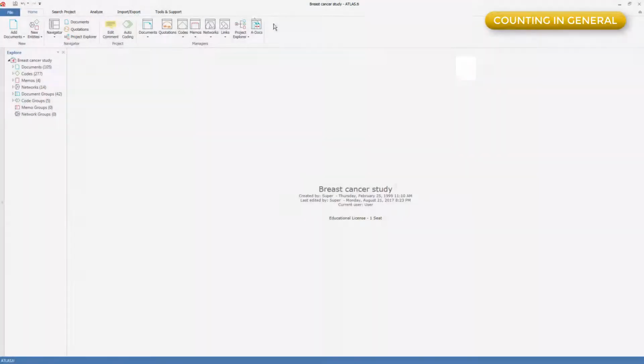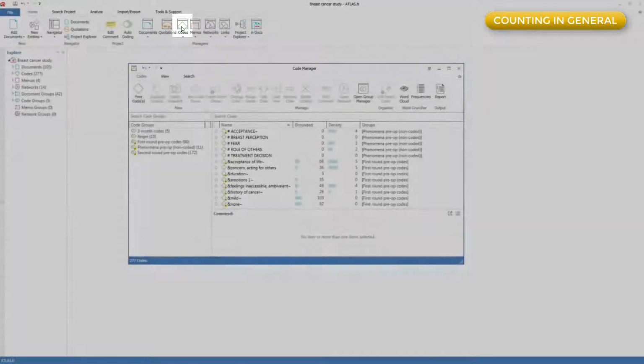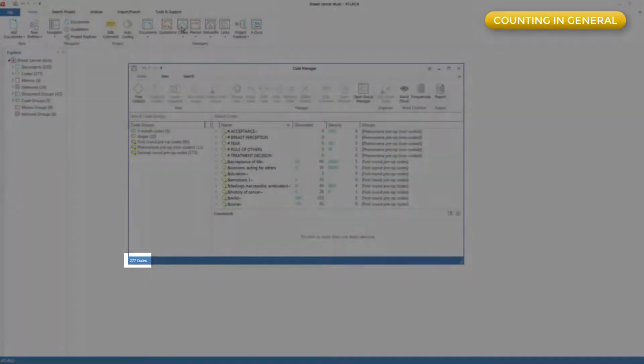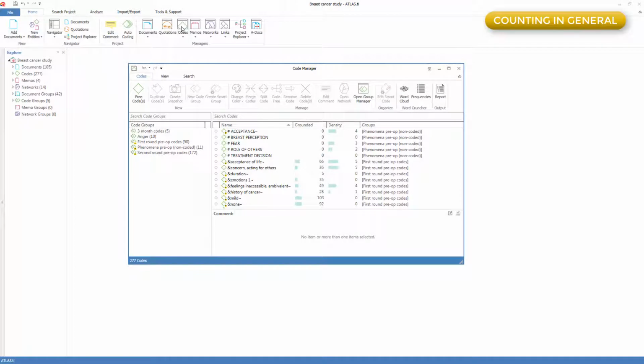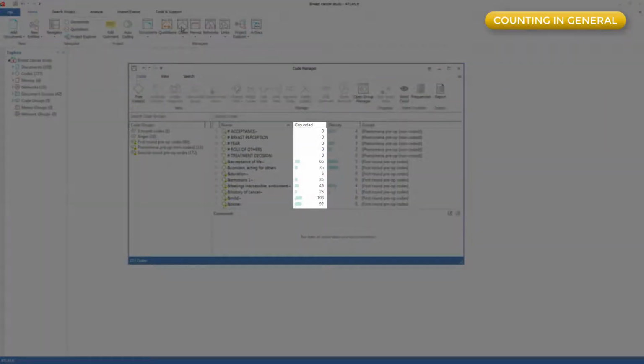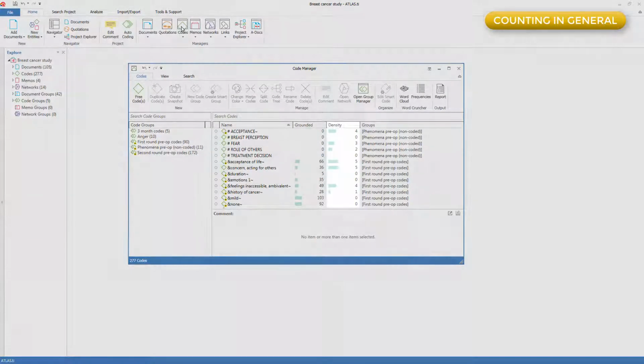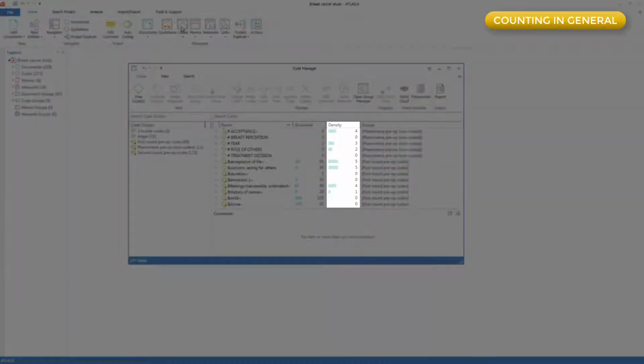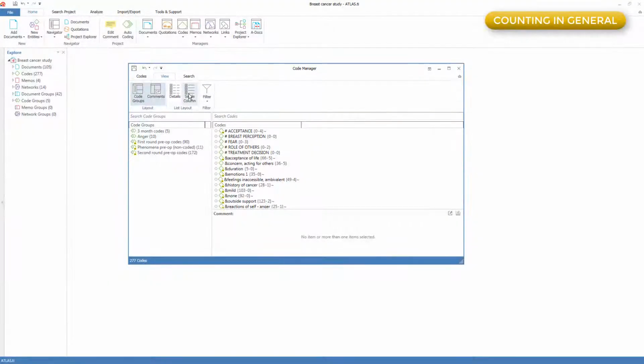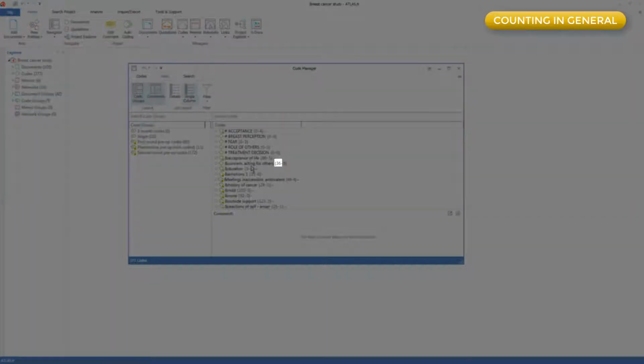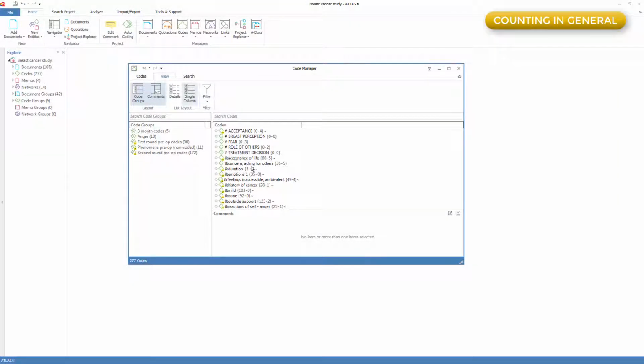And if I close the Quotation Manager and open the Codes Manager, I can similarly see 277 is the number of codes currently in the project. In the Codes Manager, the two numbers after each code are particularly useful. The first is called grounded, meaning how many quotations are linked to the code, and the second is density, meaning how many other codes are linked to the code. If you like your managers in single column view, then these numbers are in parentheses after the code. The first number indicating the number of quotations linked to the code, and the second number indicating the number of other codes linked to the code.